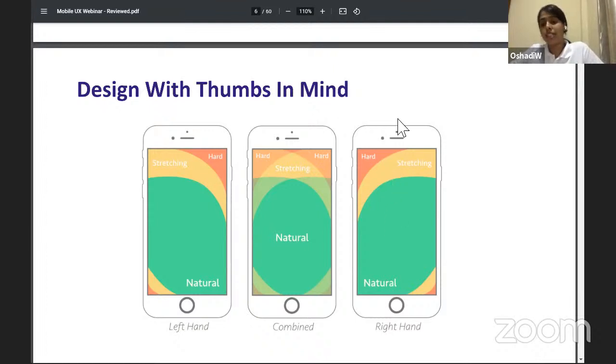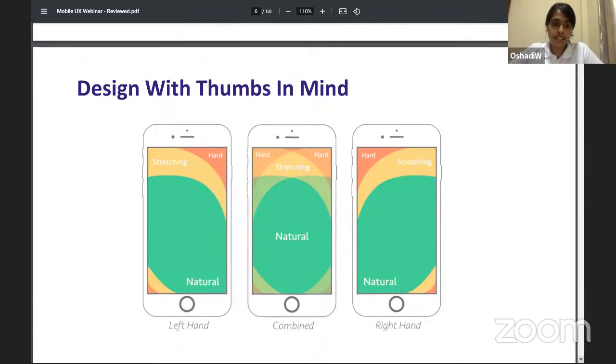In the third image, we describe the right-handed person's behavior. In the middle, we express the combination of the left-hand and right-hand people's behavior. So just keep these things in mind, because this is a huge thing. This is the main thing when we do the design. We have to keep this in mind, because nowadays we are getting larger screens, and it's really hard to reach the screen using a single thumb. Okay, so let's move to the next screen.